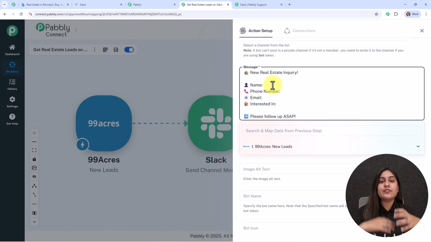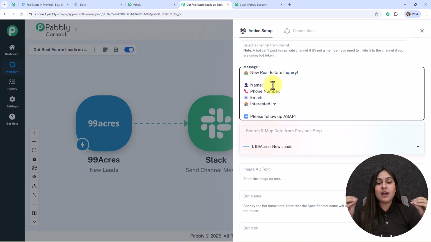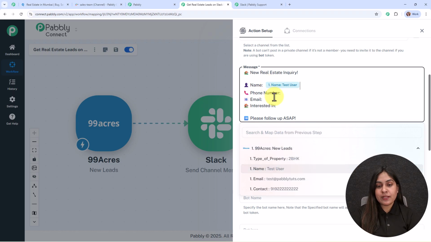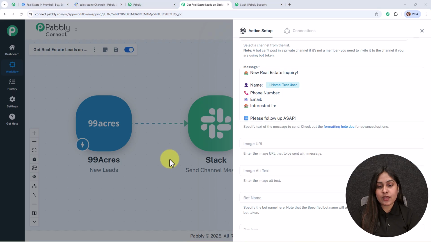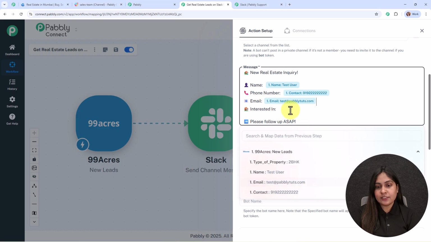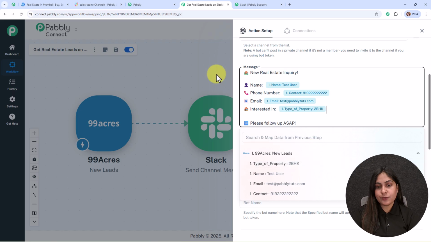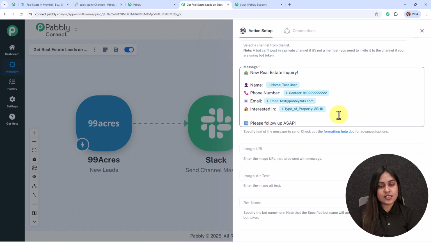So now instead of entering these details manually, here I'm going to map the data. Mapping data means insert data from previous step. That means here I'm going to map the data from the response that I've received in my trigger step or my previous action steps. Mapping makes a text dynamic so that when we receive a new lead through our 99 acres, then automatically this previously existing detail will be updated with the new one. So for the name, we are going to map our lead's name. Here we're going to map the phone number. Here we're going to map the email address, and lastly we're going to map the type of property. Alright, so with this we have successfully completed the message.